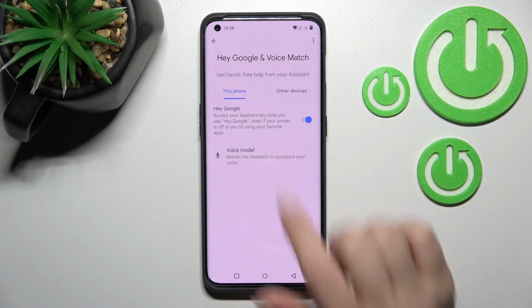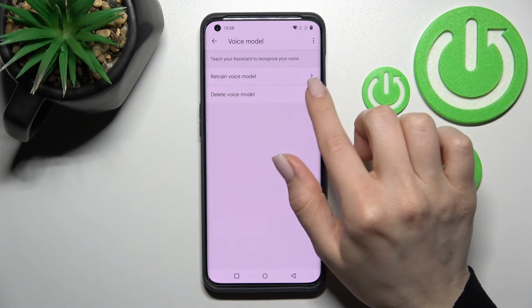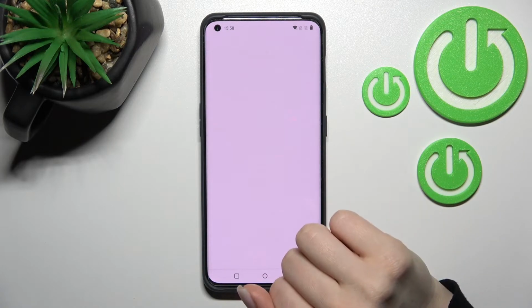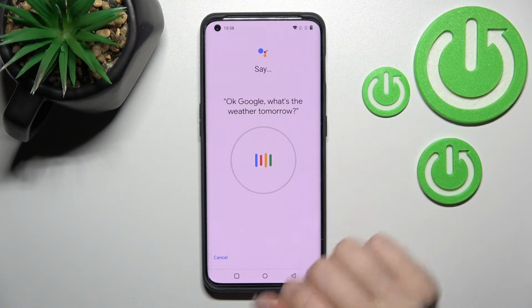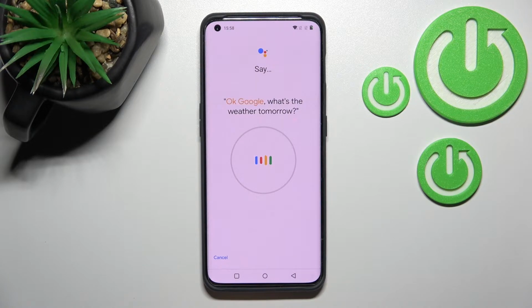And now if you want to set your voice model, click here to retrain voice model, and now say, okay Google, what's the weather tomorrow? Okay Google, remind me to water my plants every Monday. Hey Google, make a call. Hey Google, set a timer for 5 minutes.